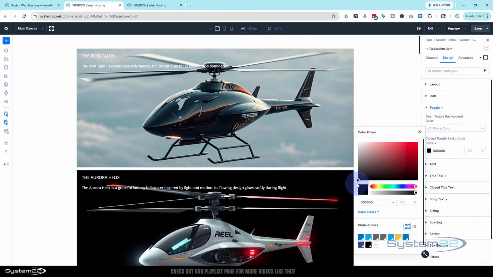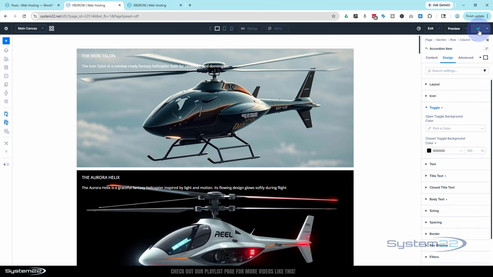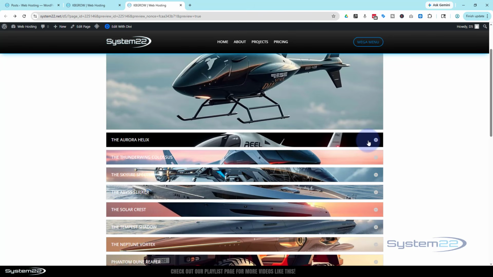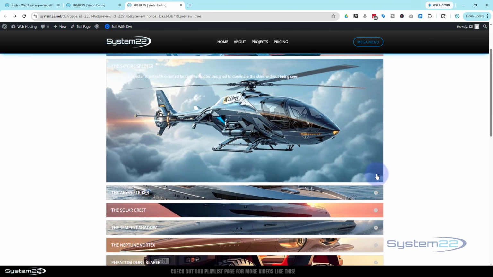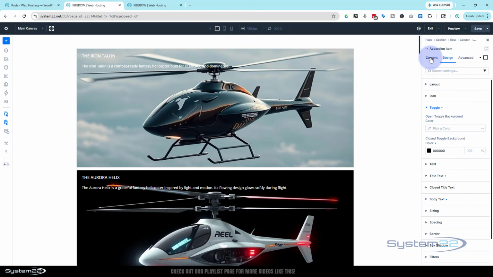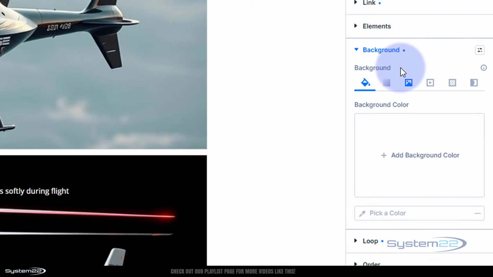Now you can't see that at the moment. But if I save this and go to the front end, let's preview on the front end. You'll see that's the closed state right there. So when it's closed like that, like the short ones here, I want it to be black. Let's go to the background now and add that gradient on the background here.